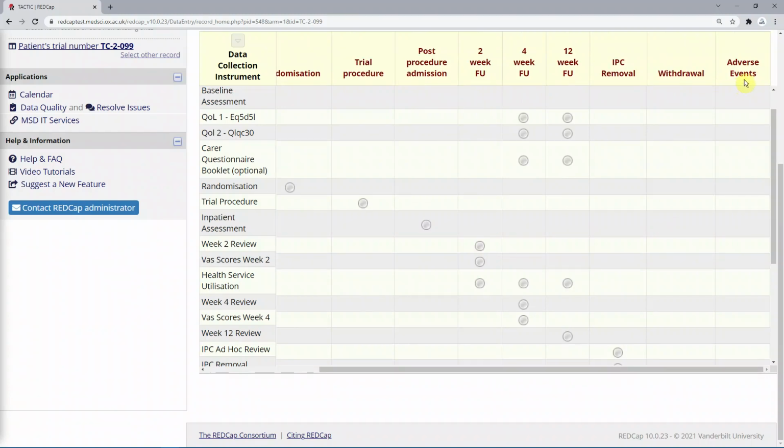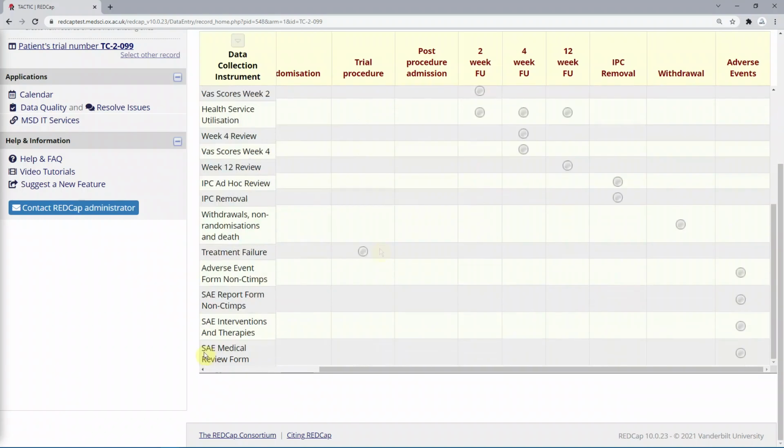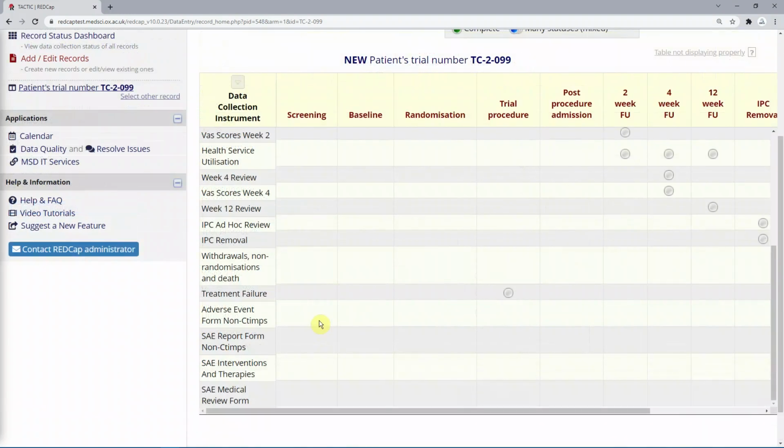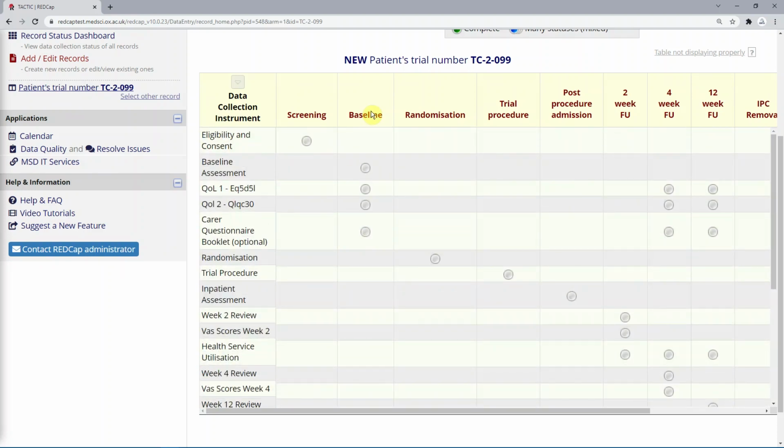The last column is adverse events. The last CRF is SAE medical review form. Similarly, some events, for example baseline, contain more than one data collection instrument. You will need to enter all of them as the data becomes available to you. To start entering data into a data collection instrument or form for a specific event, just click on the relevant circle in the data matrix.